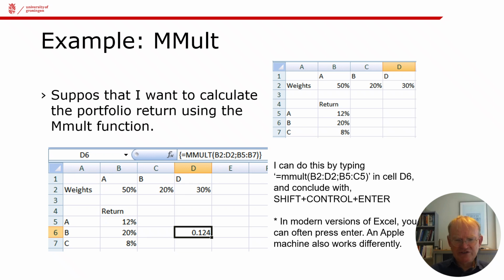In modern versions of Excel, you can often just press Enter, and an Apple machine also works differently. This is exactly the reason why you need to be present in the practicals, because there we're going to work with the Office version of Excel. And that's also the version that you need in the exam hall for the Excel assignment. So make sure that you attend the computer practicals.